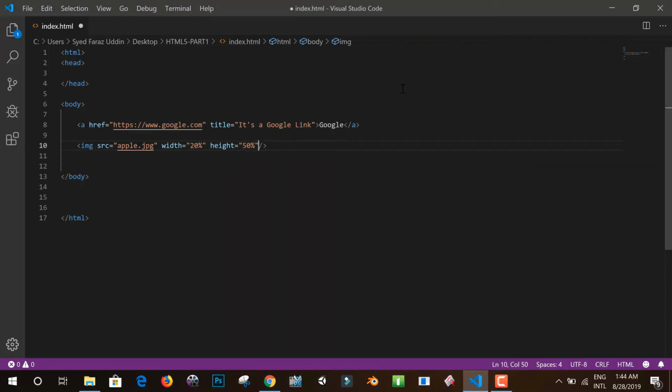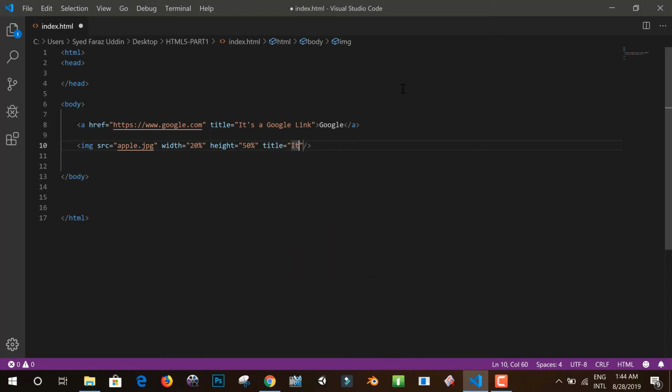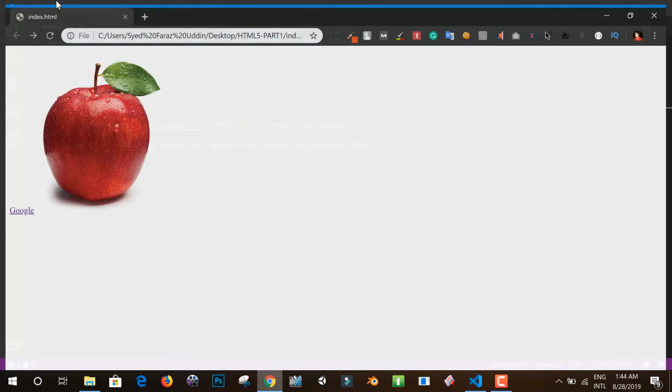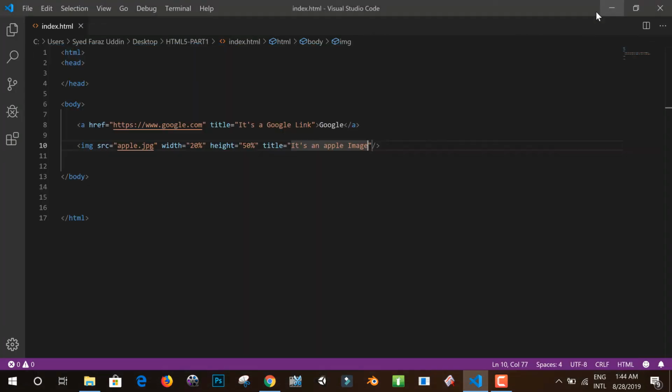Now here you can also use the same title attribute, like it's an Apple image. Save file, refresh the browser, and when I hover on the Apple image, you can clearly see it's an Apple image is showing due to the title attribute.